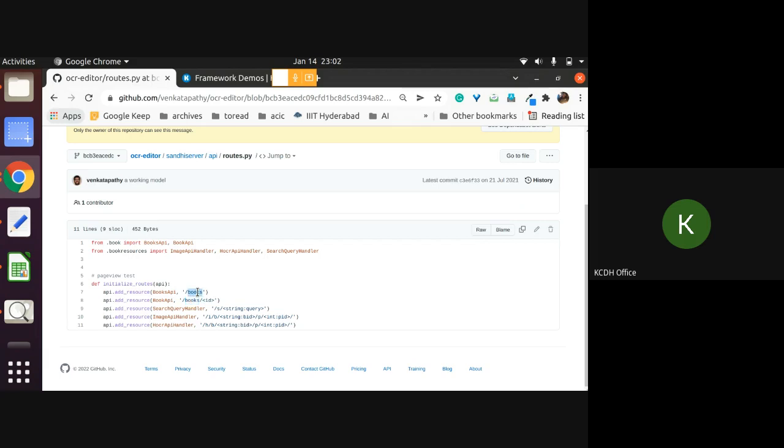So books, if you give books, it will call a class called books API. But if you call the same URL book slash some string, which I have called with a variable called ID, it will call a book API. So books API, book API. There are two classes. We'll look at the classes there. Again, let's forget about the search query handler. That Navneet will take care of later. There is image API and HOCR API.